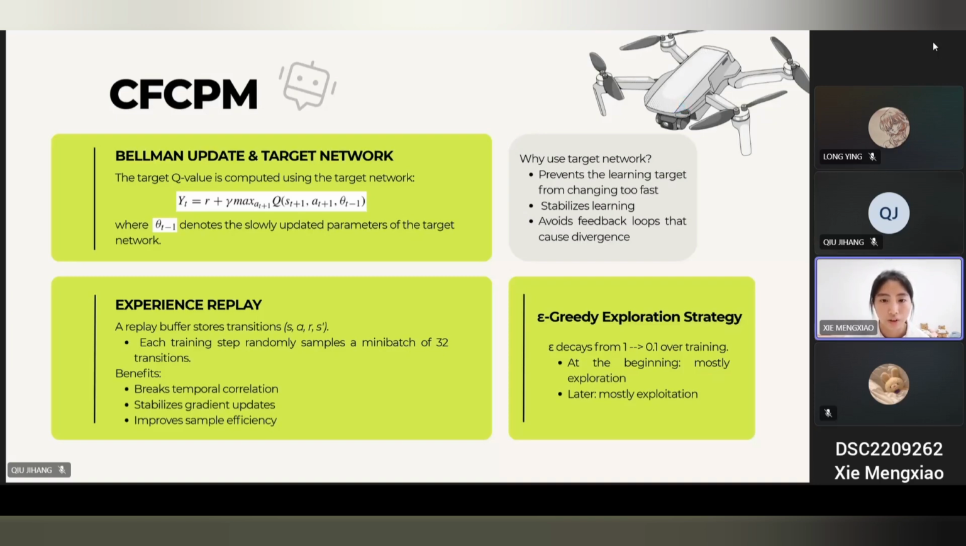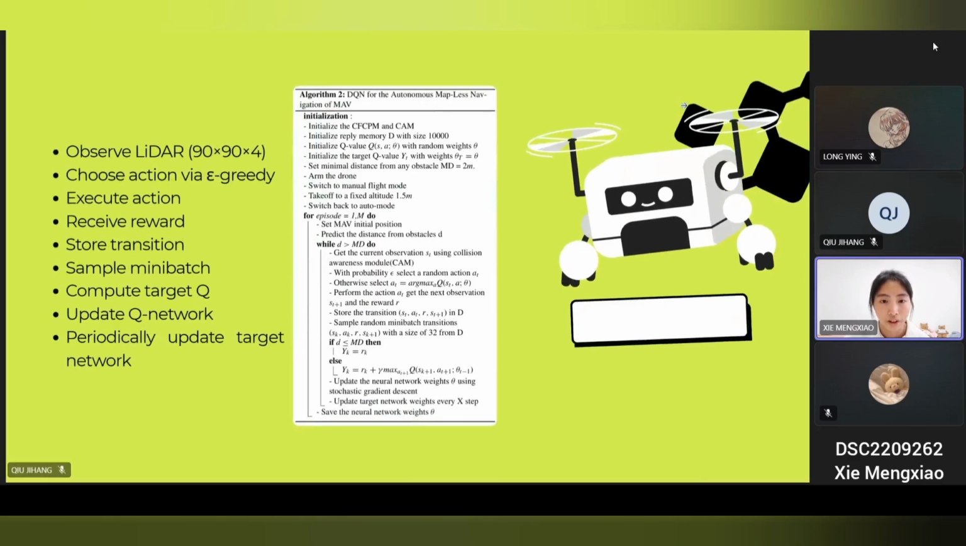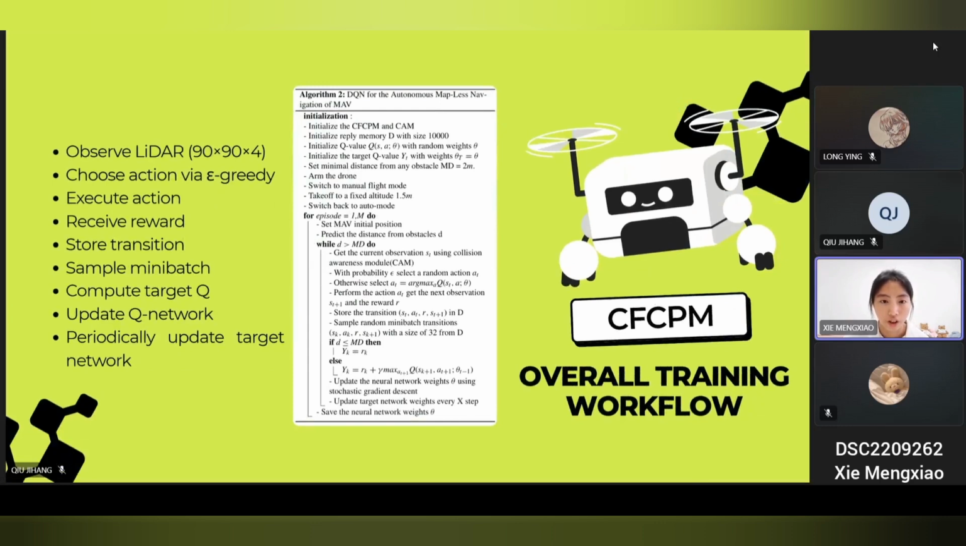During training, epsilon decays from 1 to 0.1, so the agent explores more at the beginning and gradually shifts to exploiting better actions. Next. Putting everything together, this is the overall training workflow. By combining the CNN with deep Q-learning, function approximation, target network, and epsilon greedy exploration, the system can operate effectively in high-dimensional environments.